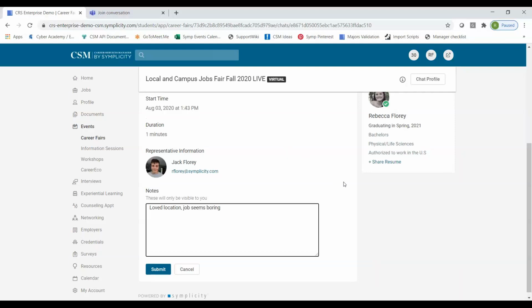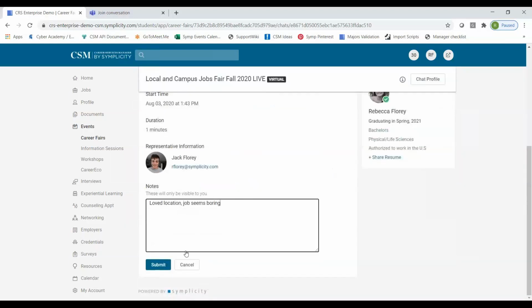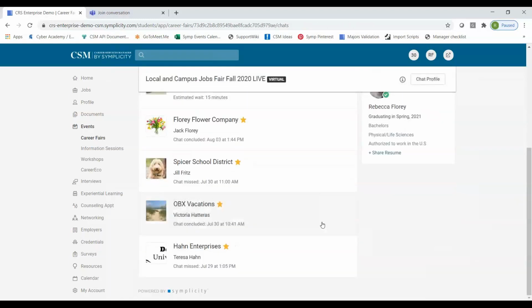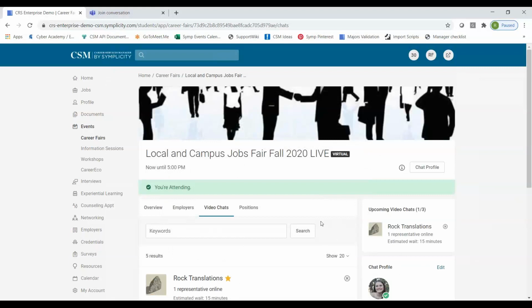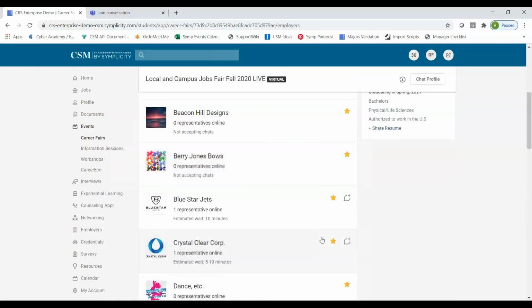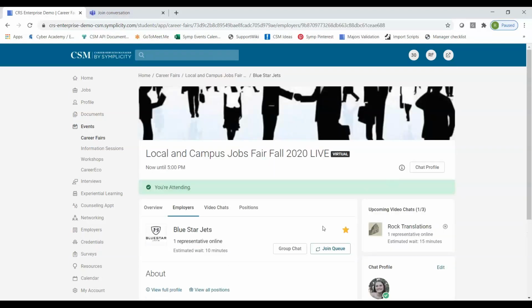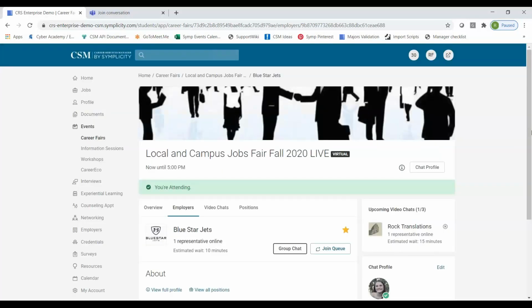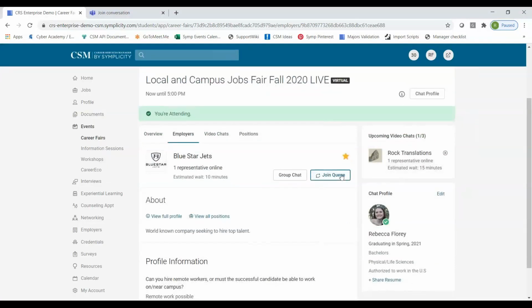That's too bad, right? But at this point, I can now see in my past chat, I'm going to add any notes I want and click submit. At this point now, I'm in one chat, and I can start looking at other employers and click back on the employer button, see who else, see what other lines I want to join. I'm going to click on this blue star. I can go to his group chat, right? And click on his hyperlink and join his chat and give him a call. That doesn't work. And I can join his queue.